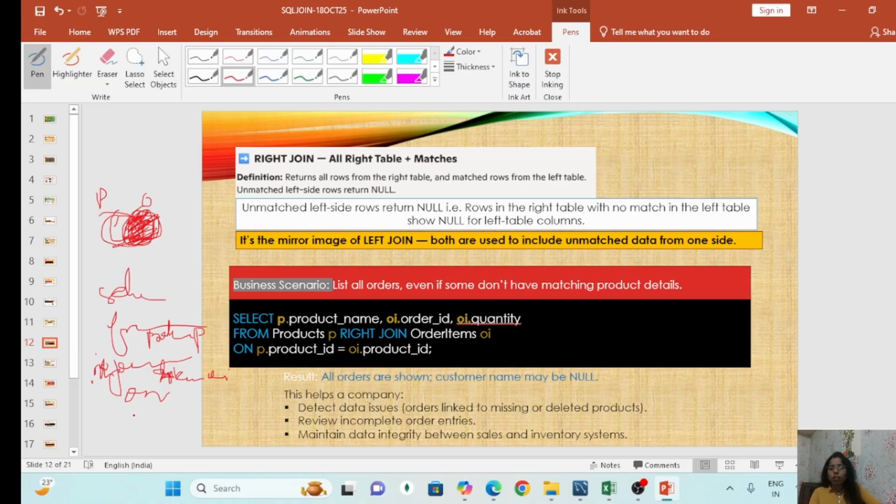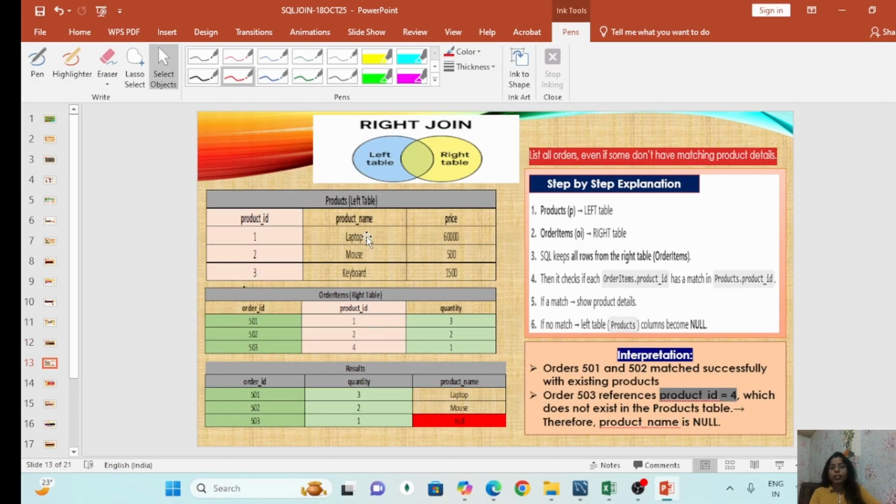Then on part, how will we give the on condition? That parent table P dot primary key column. Which one is the primary key column? Question will be there surely. So product table, and here is the order items table. As I told, I have taken the product parent table as the left table, and the child table as the right table. As we want all the records from the right table, so right join.